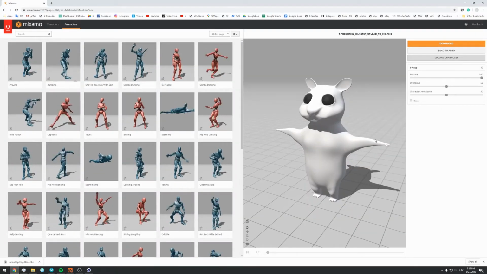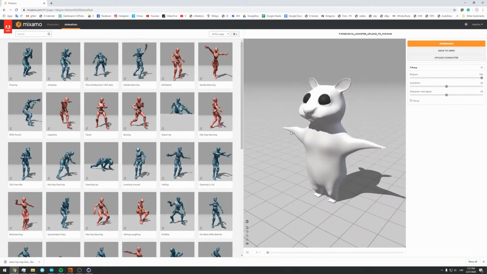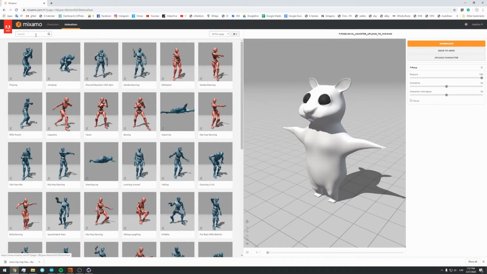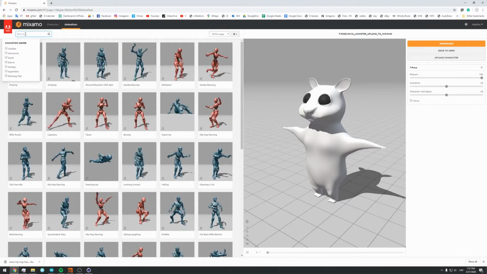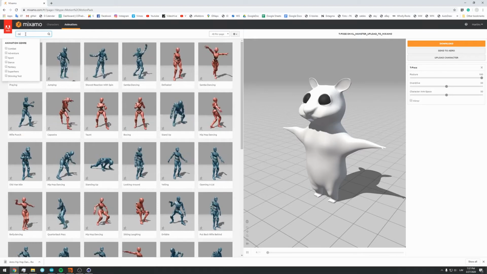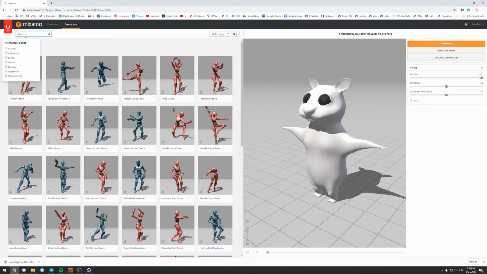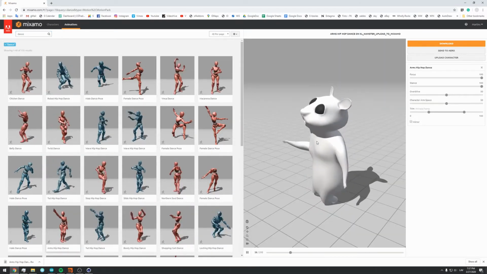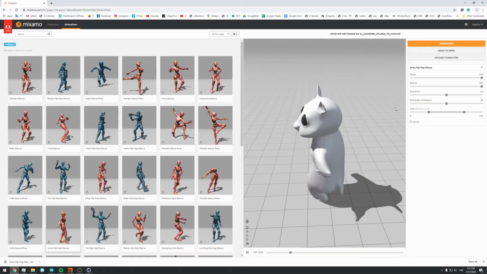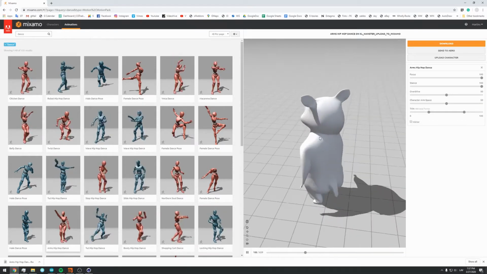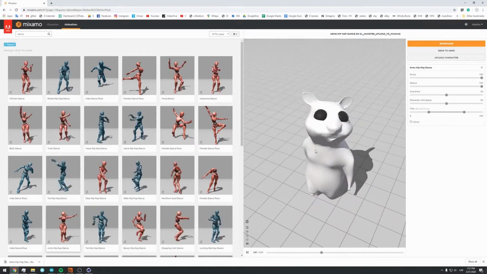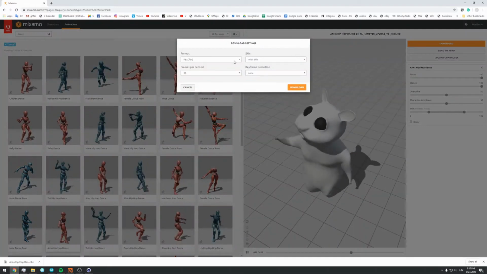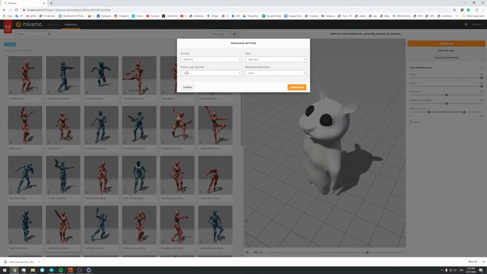Say next. Now it's a standard T-pose, and here is the character, and we can go to this tab and look for some animations. Let's do some dance. Yes, this one looks good to me. Nice moves. Okay, I like this, and we can download it. Say download, we can leave those settings as default.